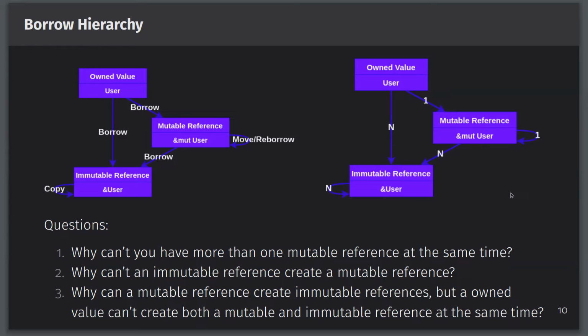Same thing, but in the mutable case, you're moving the value. So if you create another mutable reference, the first one goes out of scope. So you can't move values in the mutable references and you can't copy them in the mutable case. Yes, that's exactly it.